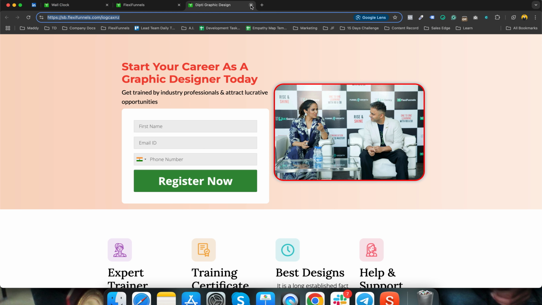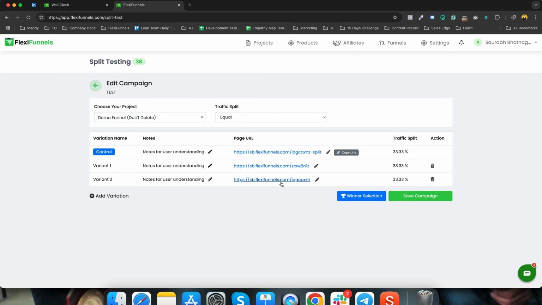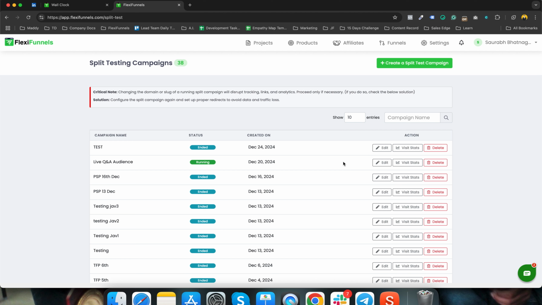So this is how the winner selection has been done. And now every time this URL is going to be loaded, this particular variation is going to be loading. So this is how you can select the winner of a split testing campaign.